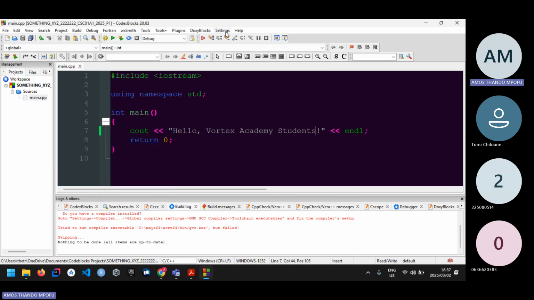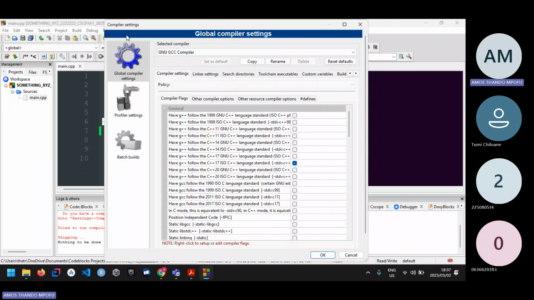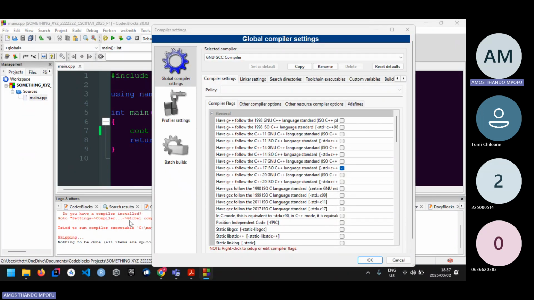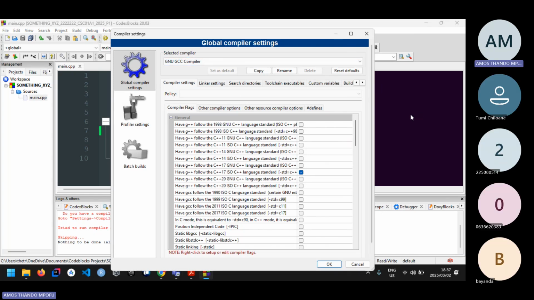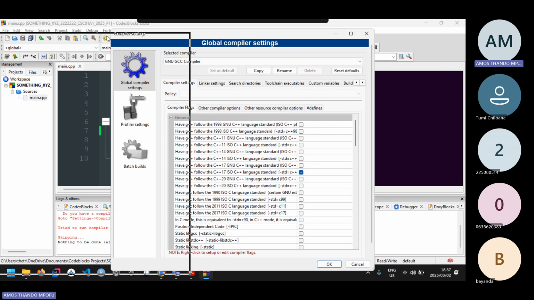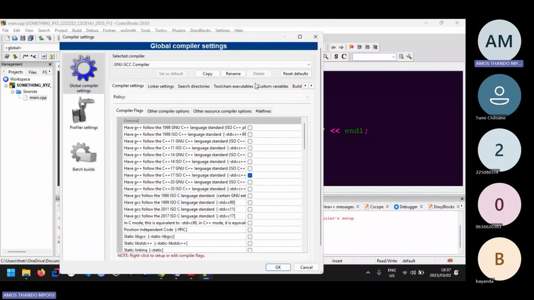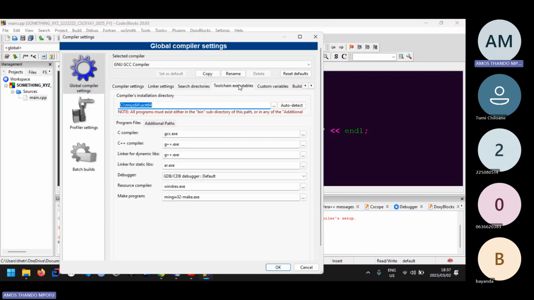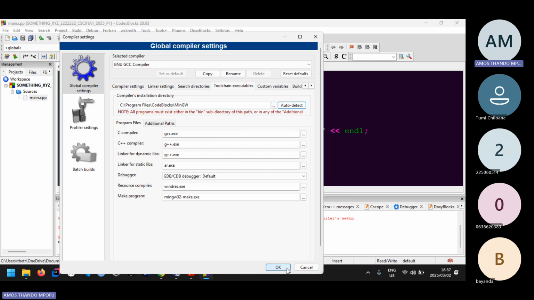So I have to go to settings, then compiler, and then global compiler settings. Let me quickly fix this, and then GNU GCC toolchain executables. Oh, so I need to go here to toolchain executables. Yeah, you see, it's picking up an old file. So let me do this, and then click OK.